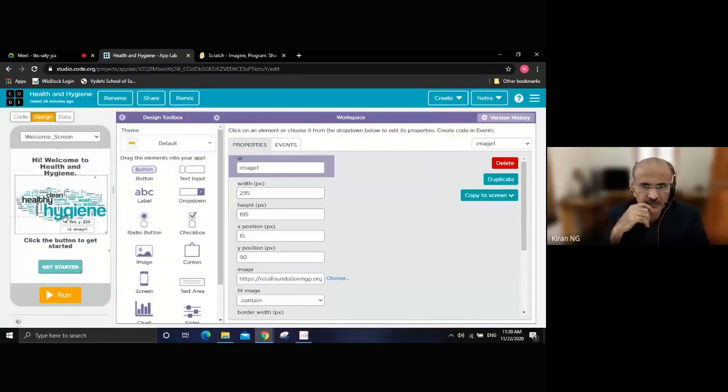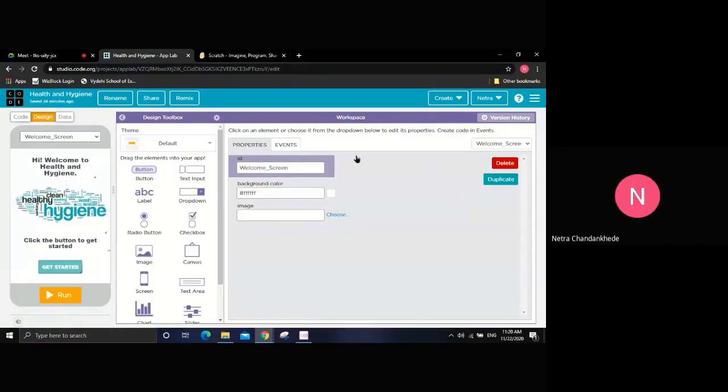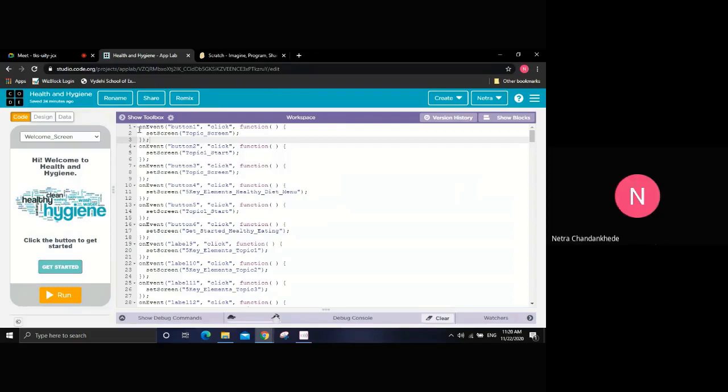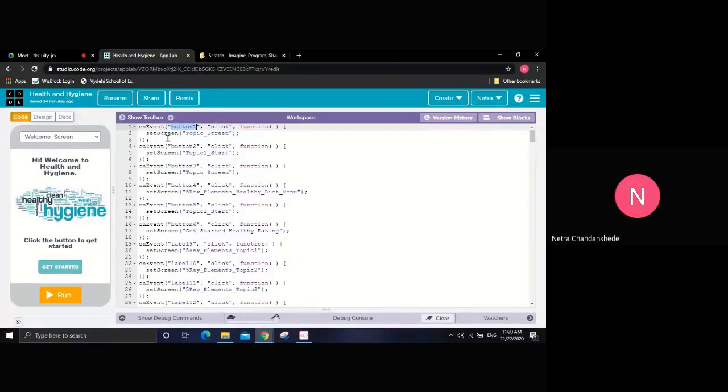Now, hold on. What is event driven? So event driven is nothing but actions. An event is nothing but an action. Here we can see on event button one. So button one is nothing but the ID of a button, and there are many screens in this app. So this tells that when button one is clicked, what should we do?